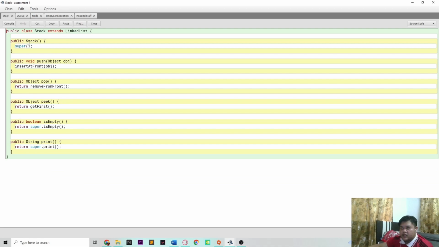Next is Stat. This is the default constructor. Push is to insert the data, pop is to remove the data, and peek is to get the data. Is empty is to check whether it's empty or not, and print is the print method.